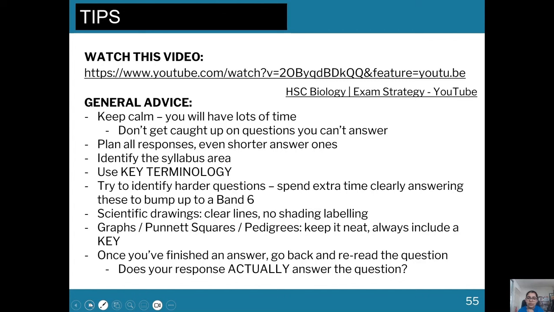Don't get caught up in questions you can't answer. Plan all your responses, even shorter ones, and especially the long ones. Plan them out. Identify the syllabus area. Use key terminology. Identify harder questions. Definitely make sure you spend extra time on the harder 6, 7, 8 mark questions. There was a 9 marker in the 2021 paper.